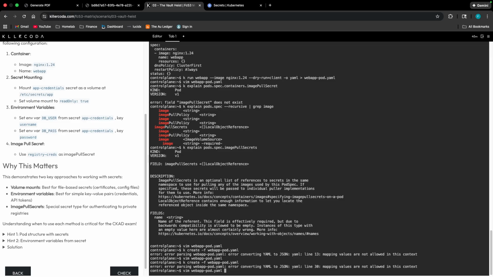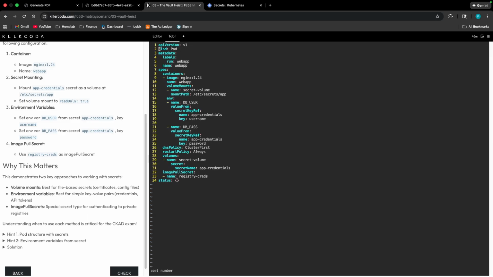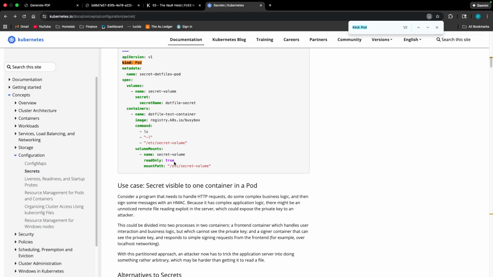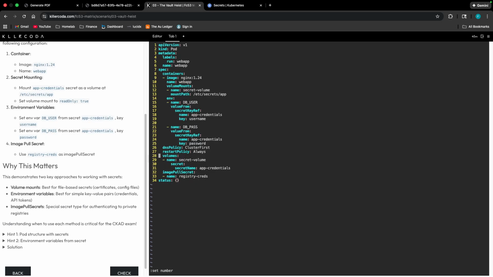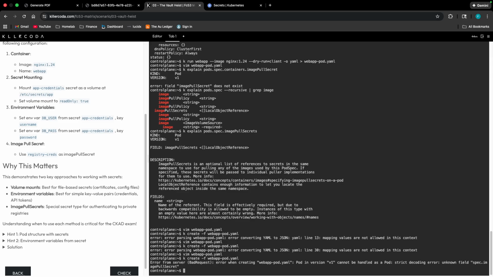Missing another one, so let's see what's wrong on line 30. Looks like for the volumes, what did I do wrong here? Name and secret are on the same level, and secret name is indented, so that's what I messed up. I always have to pay attention to that when you copy and paste from the documentation, because it will mess you up on the exam. Spec image pull secret.